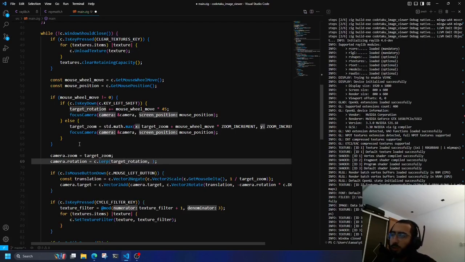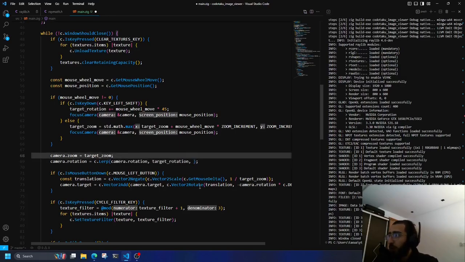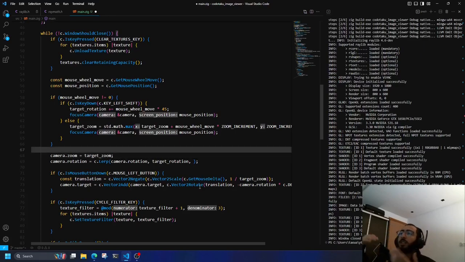Now, of course, you start with the start. Camera.rotation is the start, and the destination is target rotation, and for the amount we're going to use the frame time. So it is frame time independent, okay? So FPS are independent, basically. Whether you have 70 FPS or 1000 FPS, doesn't matter. The speed of the animation will be the same. You know where I'm going with this right now.